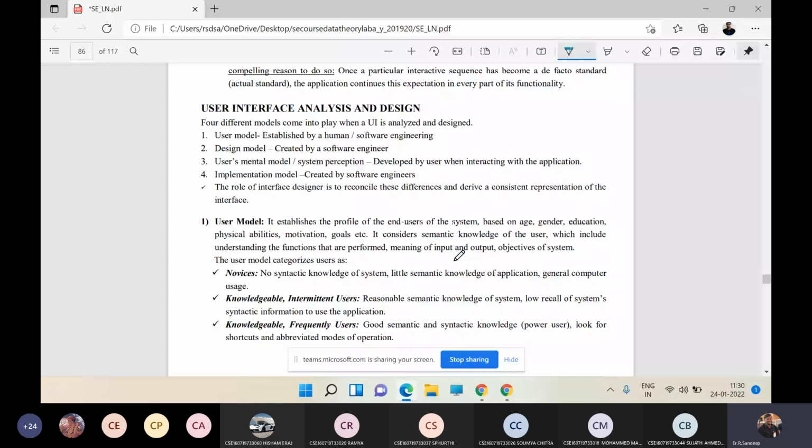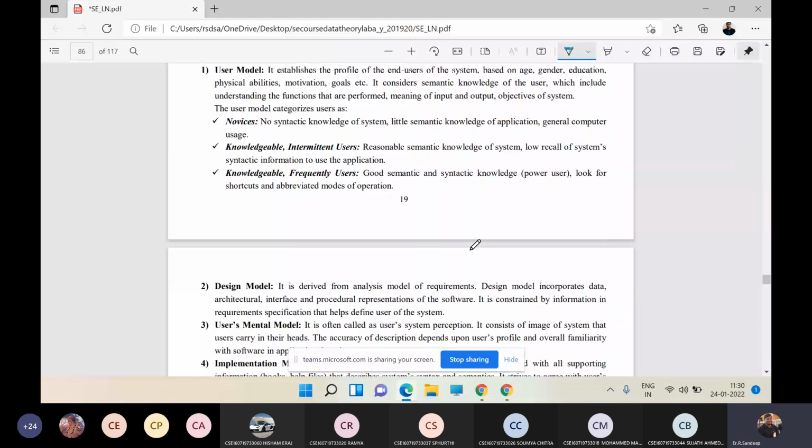So there are four models which we are using here: user model, design model, mental model, and implementation model. The four different models come into play when a UI is analyzed and designed. If you want to design such kind of user interface, first one, user model. How the user is thinking, what he is expecting. That is a user model. Okay, so we need to consider all of them, from scratch to advanced, when you are talking about user model.